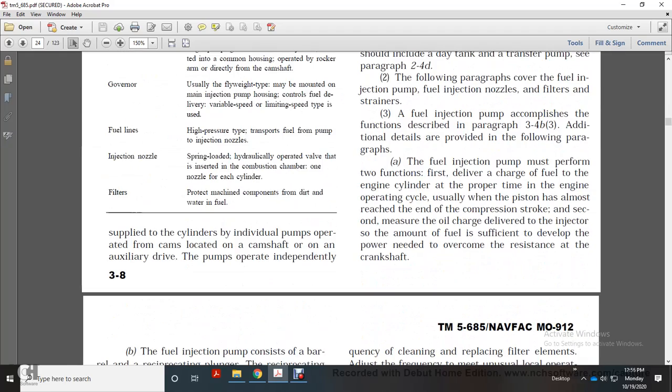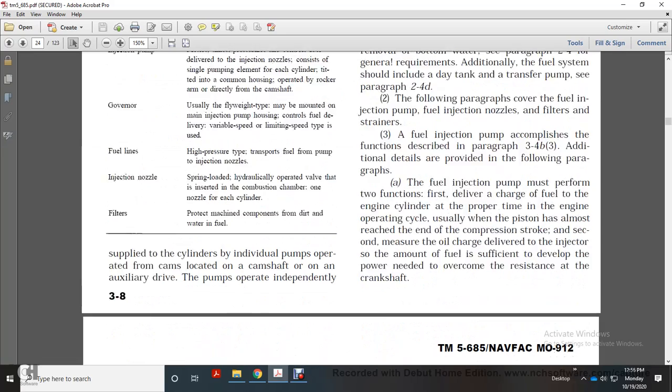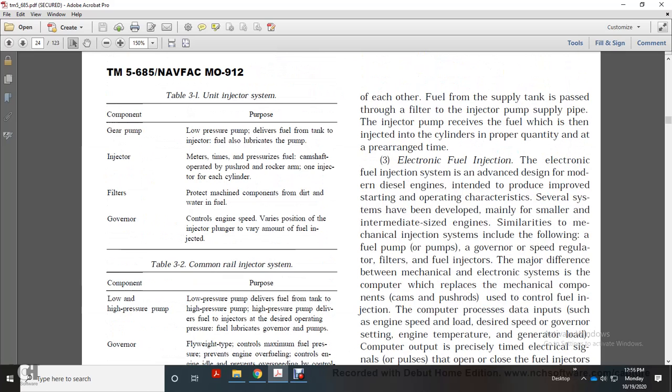Just check this. Each cylinder is supplied with an individually operated pump, driven by a cam located on the camshaft with an auxiliary drive, so the pump operates independently. Fuel passes from the supply tank through the filter to the injector pump, then through the pipe to the injector of the cylinder, delivering the proper quantity at the prearranged time.